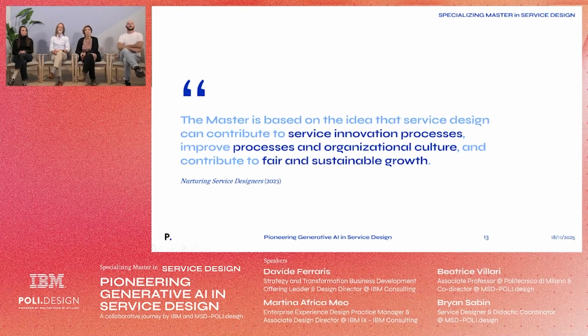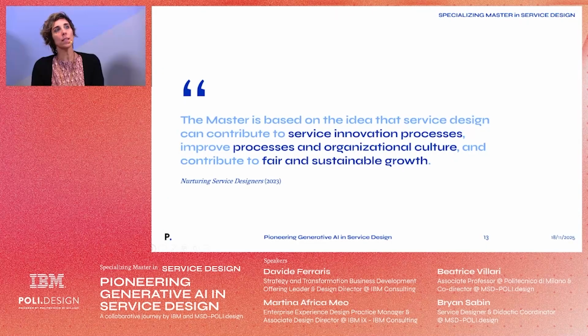Thank you, Brian. So, of course, the master in service design is based on the idea that service designers can contribute to the innovation panorama around the world, and contribute to innovating processes, but also tools, in institutions, in organizations, in communities, so to really contribute to a fair and sustainable growth.